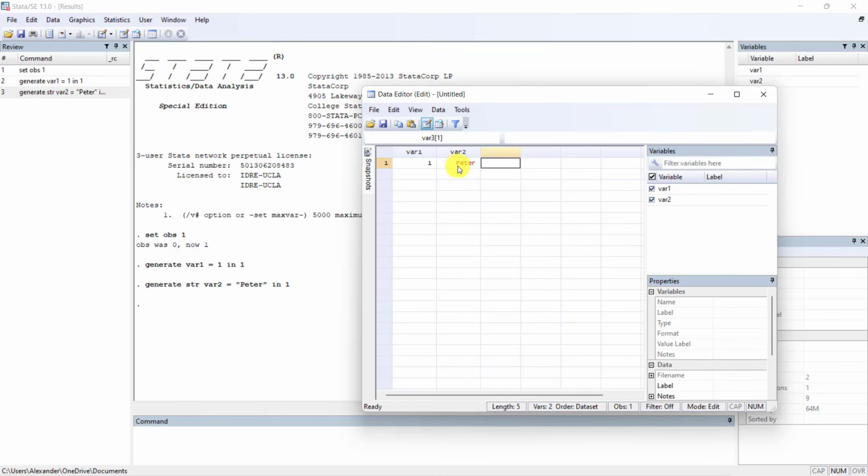Once again, a new variable has been created. Now this time it says generate str var2 equals Peter in 1. And this means we are creating a variable that's generate. And to be specific, it's a string variable. That's the str here, where the value in row number 1 is going to be Peter. So obviously we need to change the names of the variables. To do that, we will select the first variable on the right-hand side, right here.